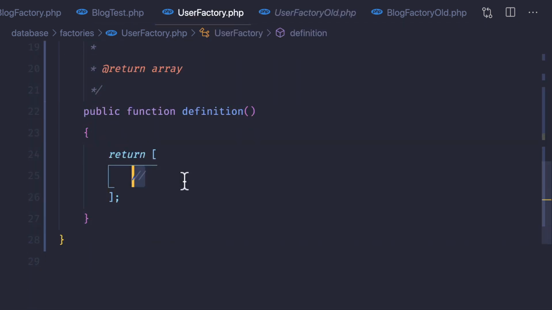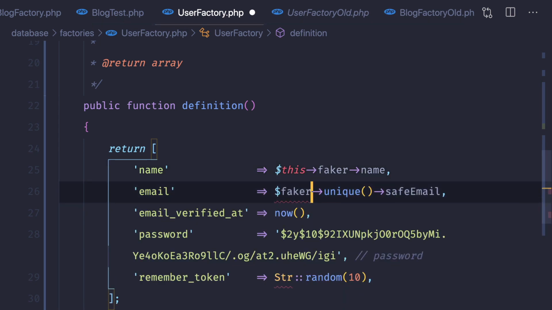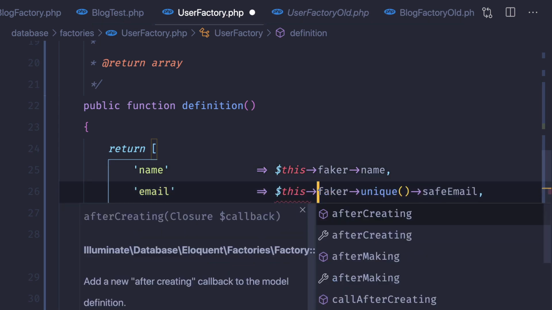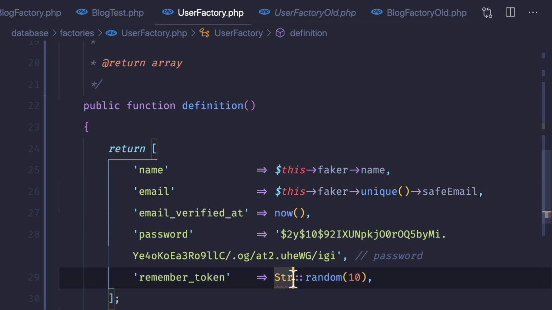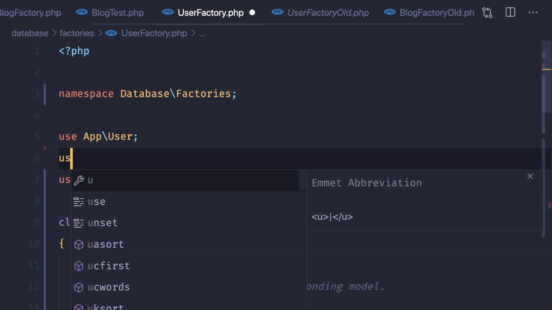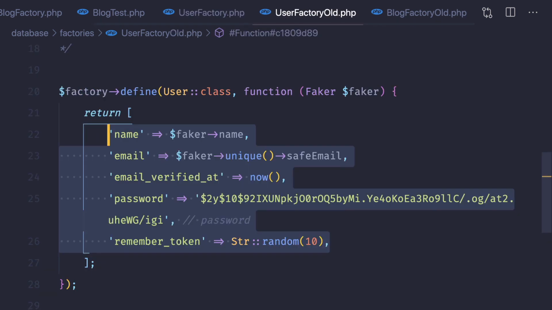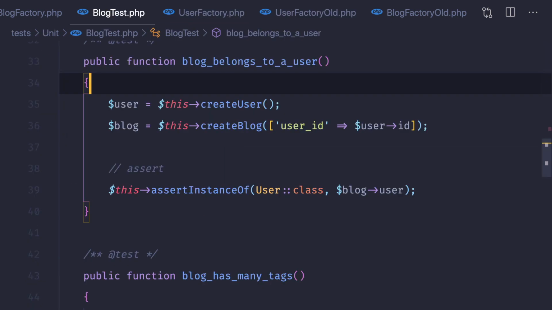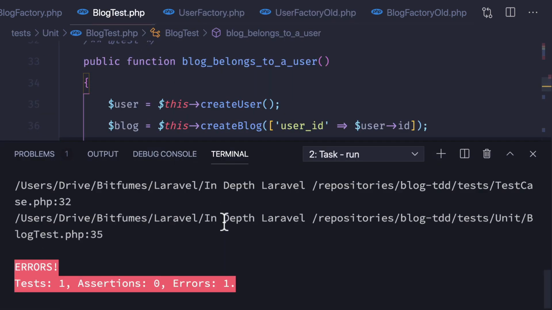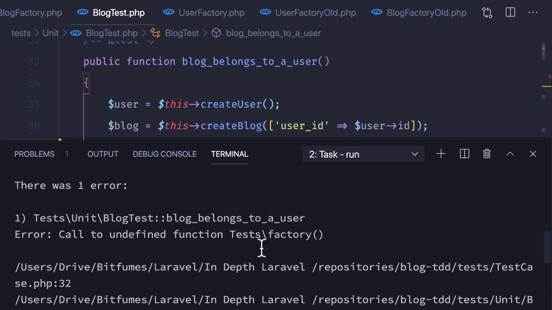We have this one, paste it, and this faker is this arrow faker, and once again this arrow faker, and we need to import this str. We can directly write it here, use str, this one. Okay, so this is going to solve the issue for this test only, which is the blog test, a unit test, but still it's saying problem and says test factory.